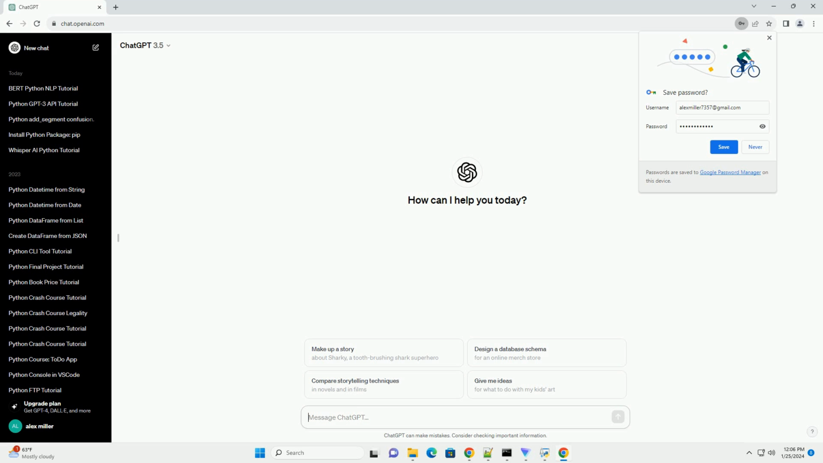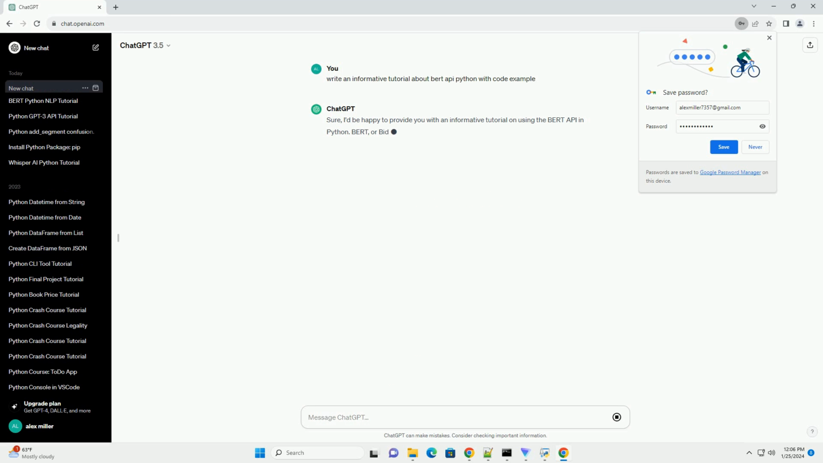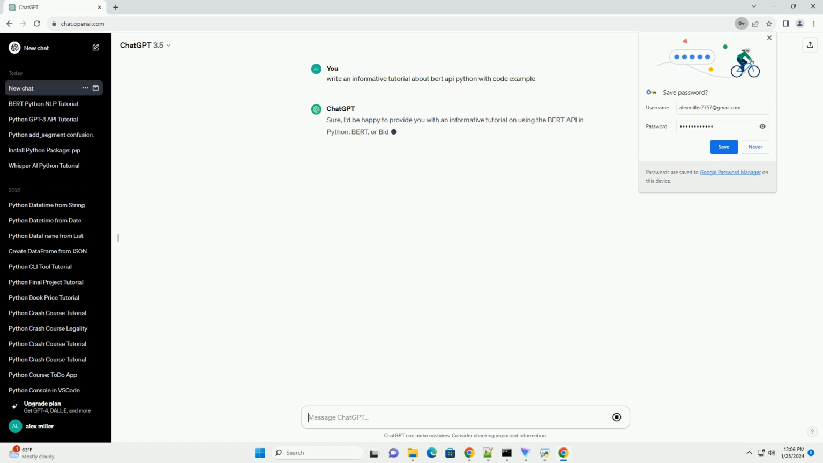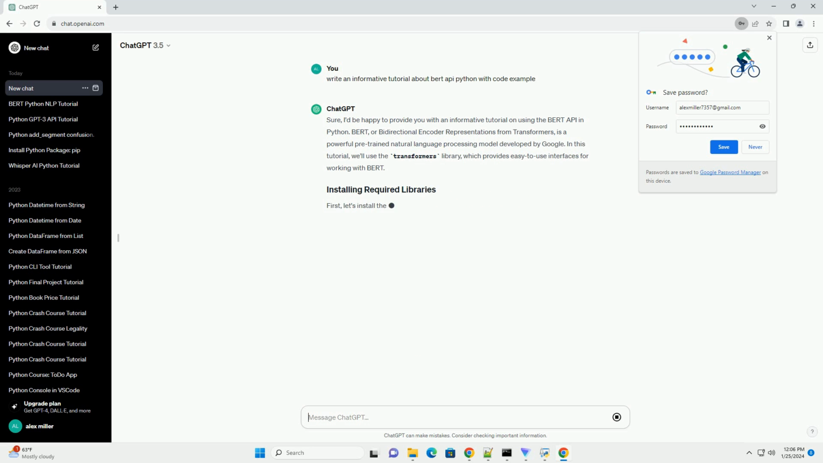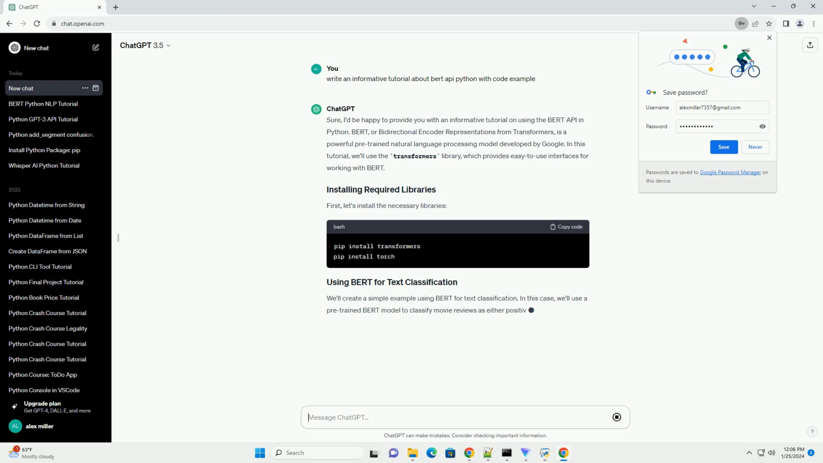Sure, I'd be happy to provide you with an informative tutorial on using the BERT API in Python. BERT, or Bidirectional Encoder Representations from Transformers, is a powerful pre-trained natural language processing model developed by Google. In this tutorial, we'll use the Transformers library, which provides easy-to-use interfaces for working with BERT.